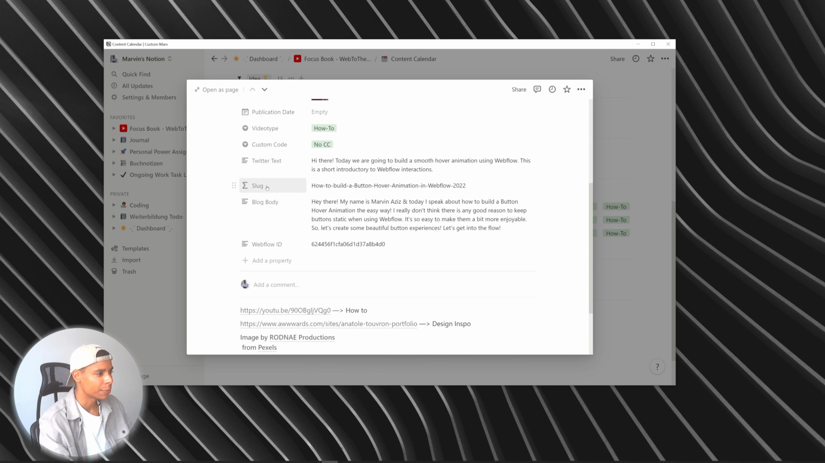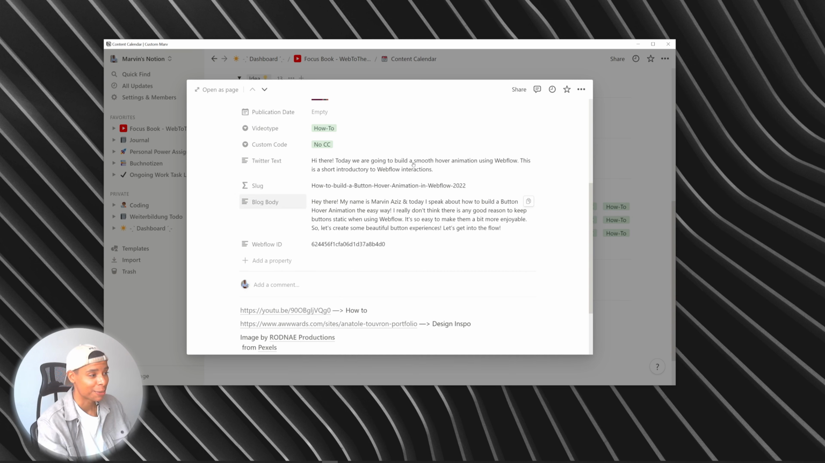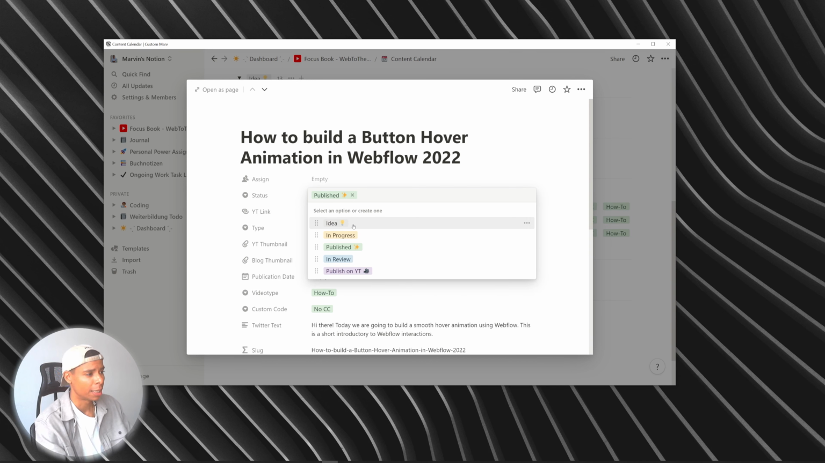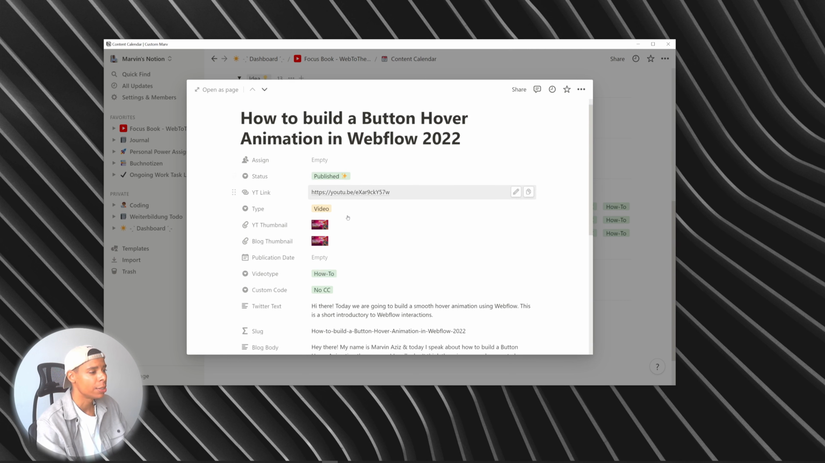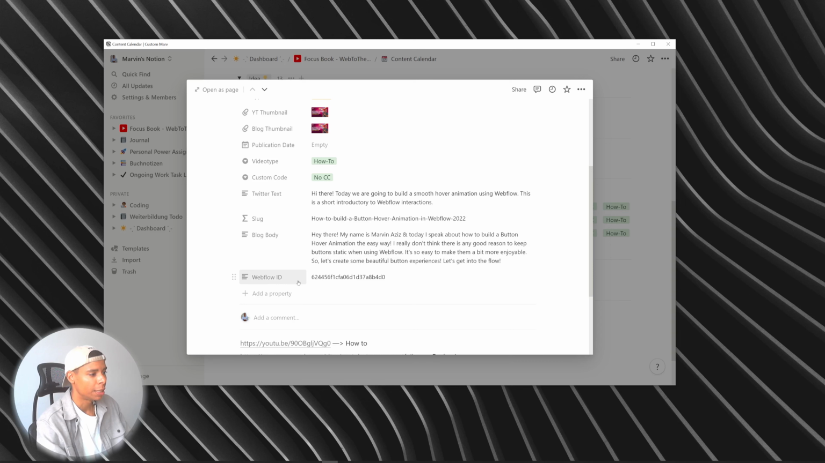And the slug is actually a formula. So what I did right there, I just used the name of the page, replaced all the empty spaces with a dash, and voila. That's my slug, right? The status is really important here because I can choose whether that's just a simple idea, it's in progress, it's published, it's in review, it's published on, or I'm going to publish it on YouTube. And that's basically my trigger. So as soon as I put any of those pages on published, my automation is triggering and it's starting to take all that data and put it into Webflow.